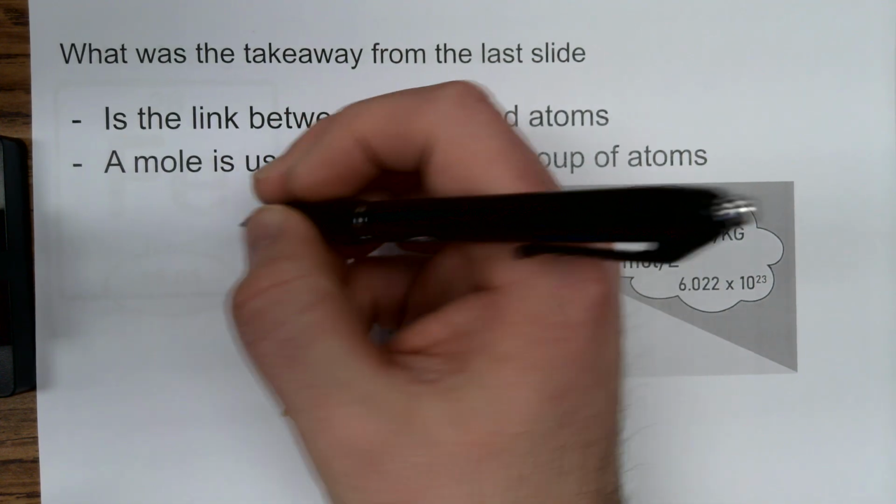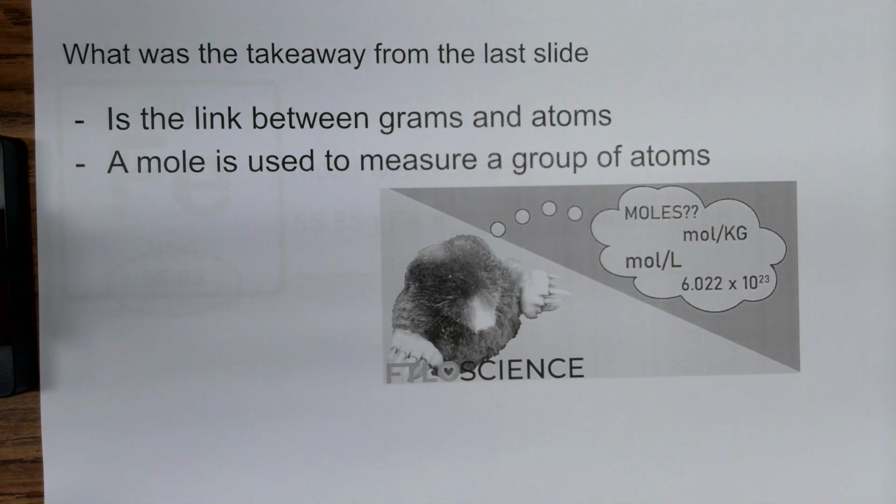Think of it like a dozen of eggs, or a dozen of something. If I go to the bakery and say I want a dozen donuts, how many donuts am I getting? If I say I need a dozen eggs, how many eggs am I getting? How many eggs are in a dozen? 12. Say I need 2 dozen eggs, how many eggs am I getting? 24. I need a half dozen donuts. How many donuts am I getting?